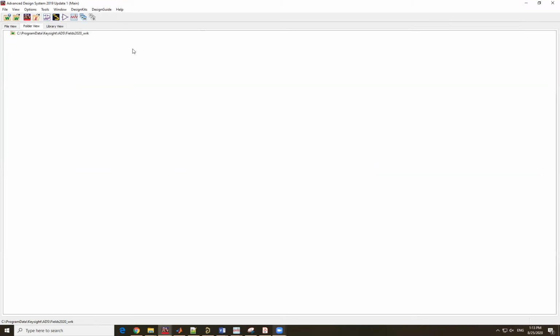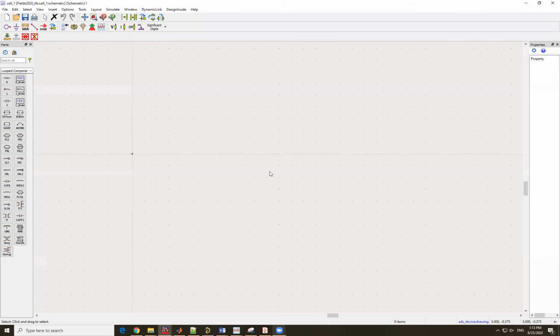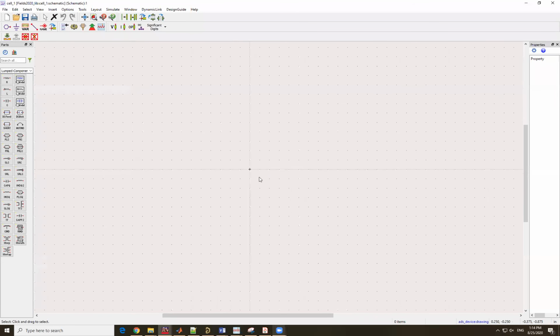Okay, this is the workspace. Now we need some schematic windows and also some display windows to see what we are doing. So first, let's create a new schematic. We click on this icon, cell 1, create a schematic, push it, and we wait a little bit. Here's the schematic window.